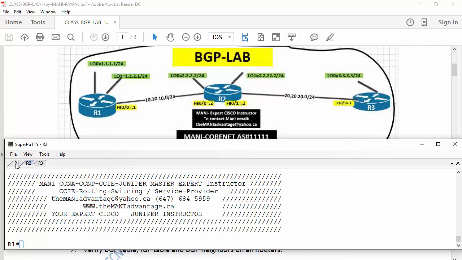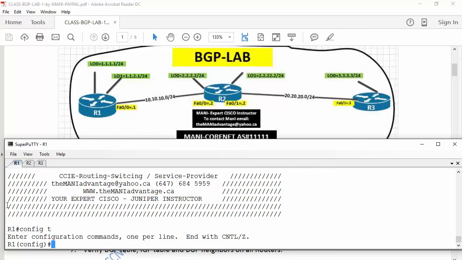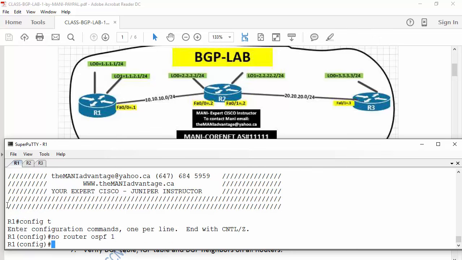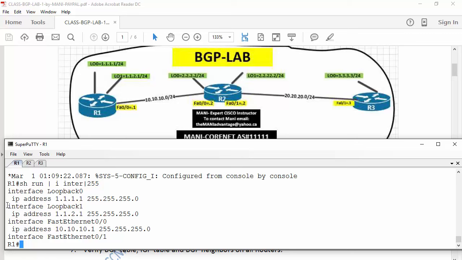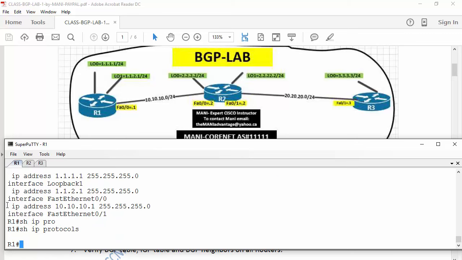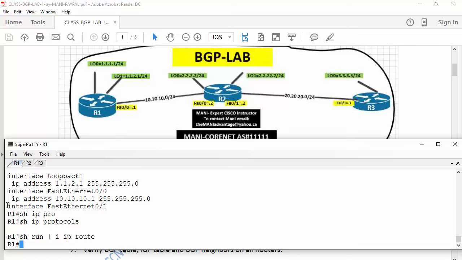So I'll go to router 1 now. Show IP protocols. So I think I have OSPF. I'll remove this one. No router ospf 1. Then I will type show run | include inter 255. So it's showing me all the loopbacks. I will type show IP protocol to make sure I'm not running any routing protocols. So there's a very powerful command, show IP protocol. It will tell you if you are running any dynamic routing protocol. To see if you are running any static routes, the command is show run | include IP route. If there is nothing, you are not running any.